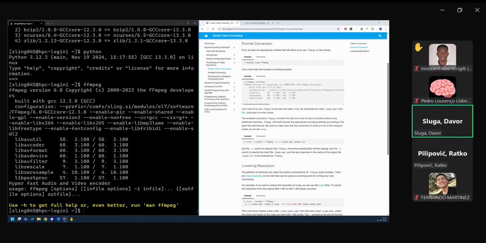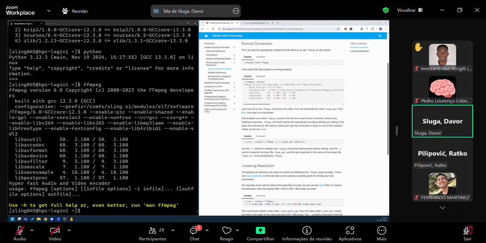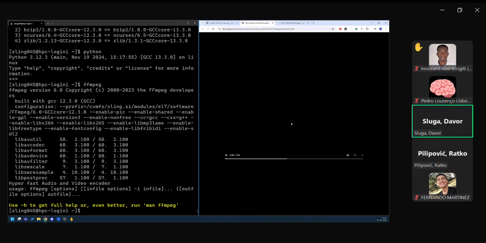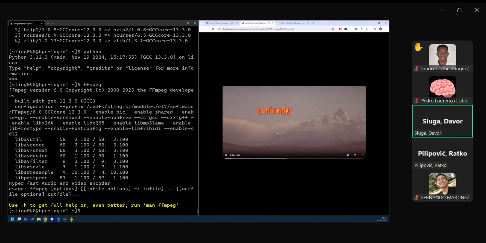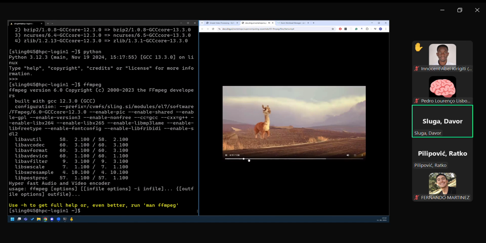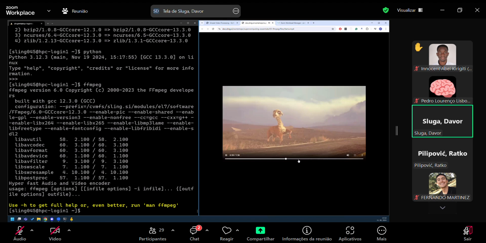And now we need a video so that we can process it. If you go here, let me paste the link. You will find here a link to a short video. You can also open it and see what it is. It's a cartoon made with Blender about a llama trying to cross the street or highway.